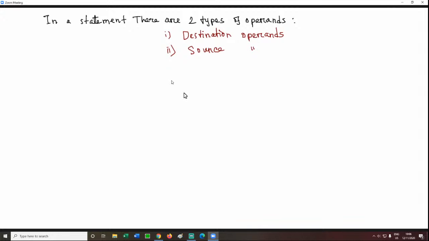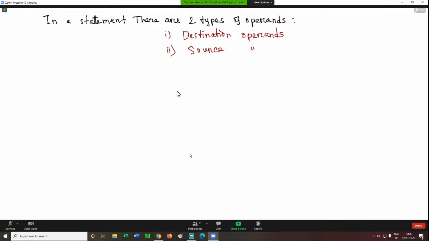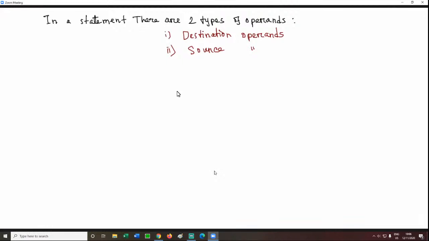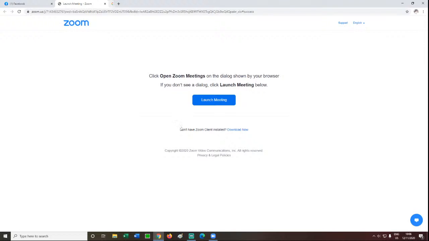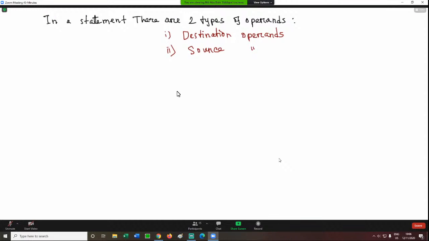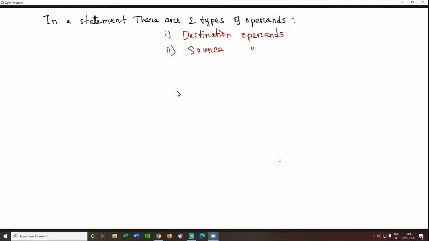Now, last class we talked about the move instruction, and you know that in move instruction there are some legal combinations of operands, and also some illegal combinations of operands. You cannot make an illegal combination of operands for move operation. So let's see what are the legal combinations of operands for destination operand and source operand.